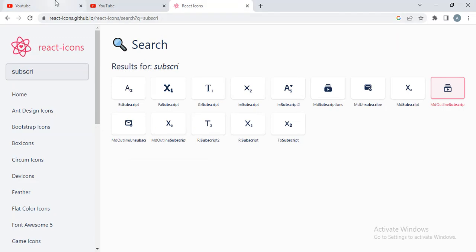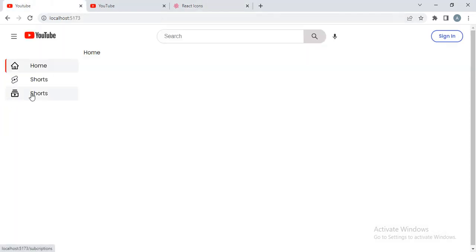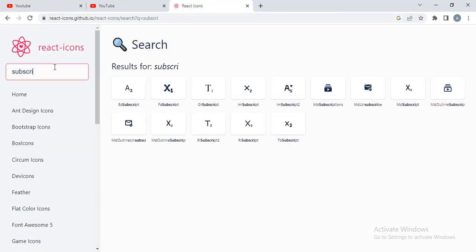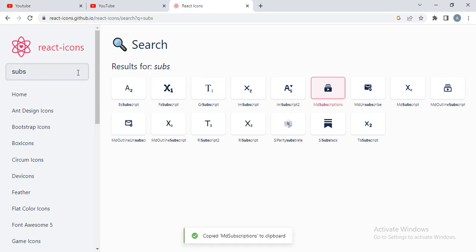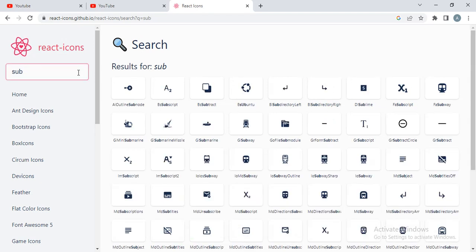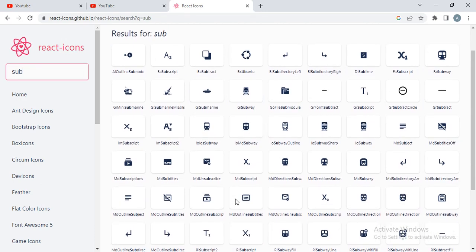And let me check. Yeah, this will be coming. And let me check if something else is available. Maybe I think this will look much better as compared to this one. And I think I'll just copy this one, or something else is available.